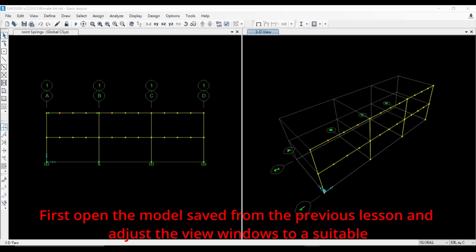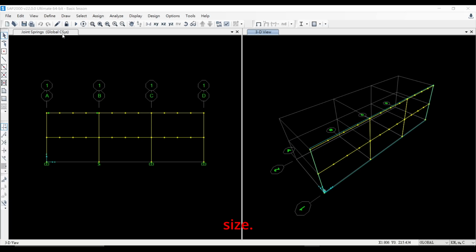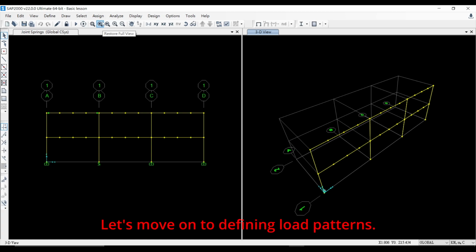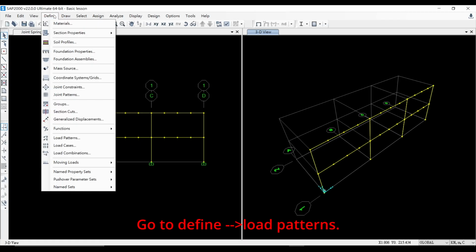First, open the model saved from the previous lesson and adjust the view windows to a suitable size. Let's move on to defining load patterns. Go to Define, Load Patterns.